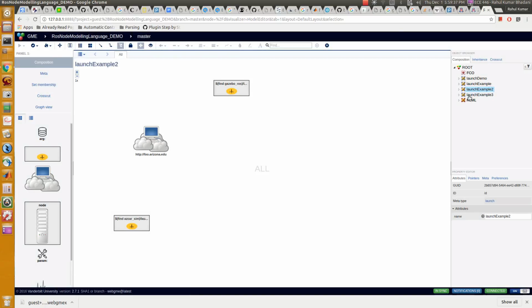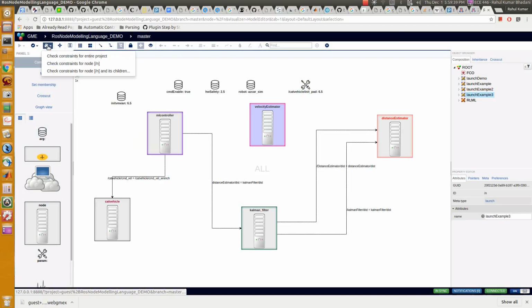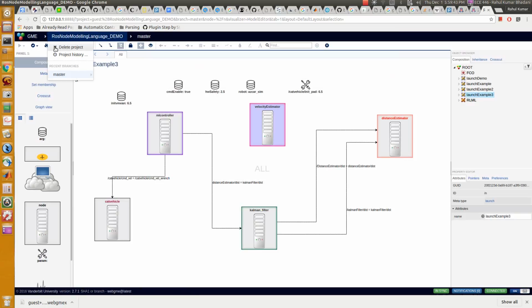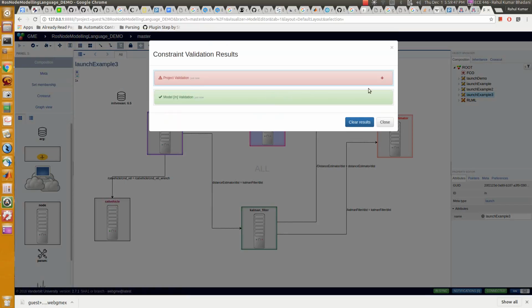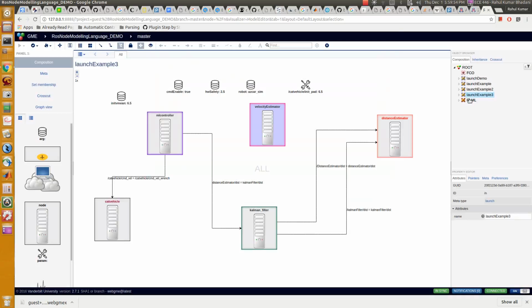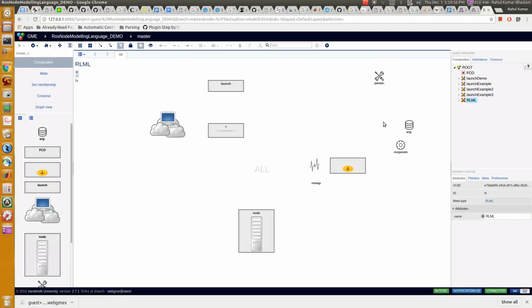All right. So now it has passed. Now we can check constraint for entire project. Okay, we're still getting some error. I think these constraints are getting applied to these as well.